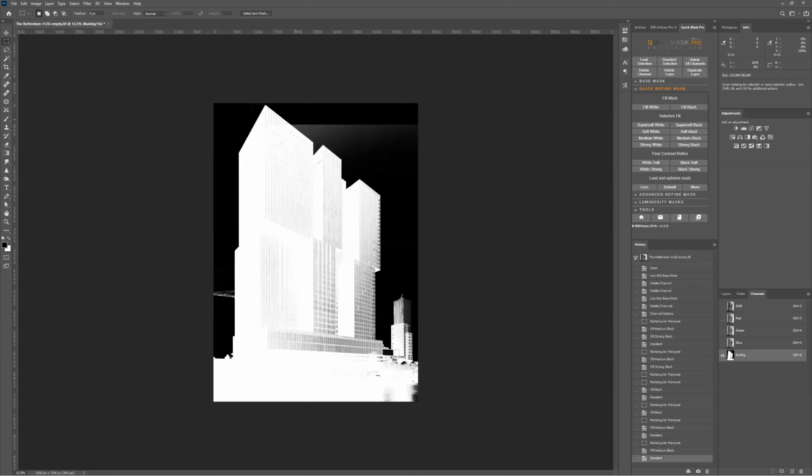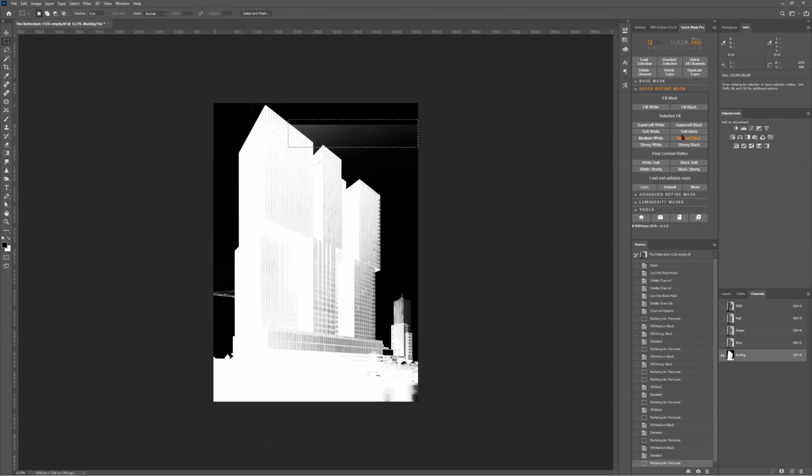Here, I need to fix that too. So I'm going to try doing that first. Let me see, this should cover it, medium black. Now I need to fix this. But let me do this first.